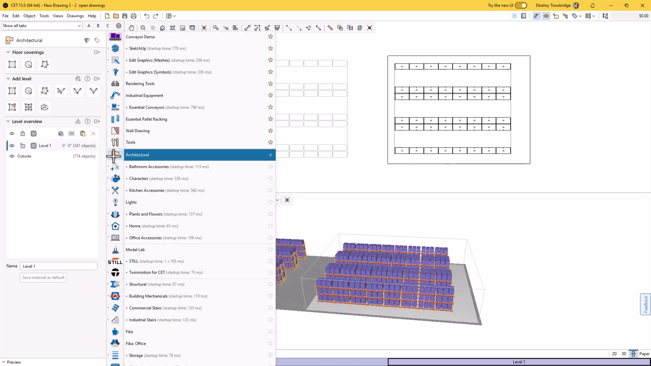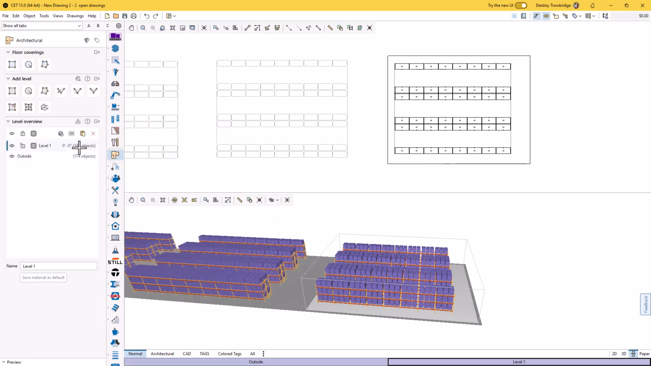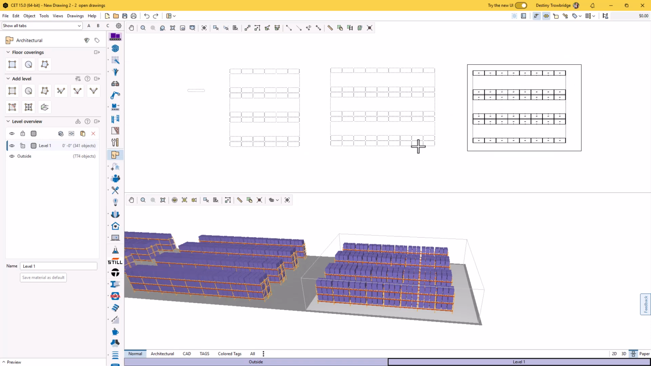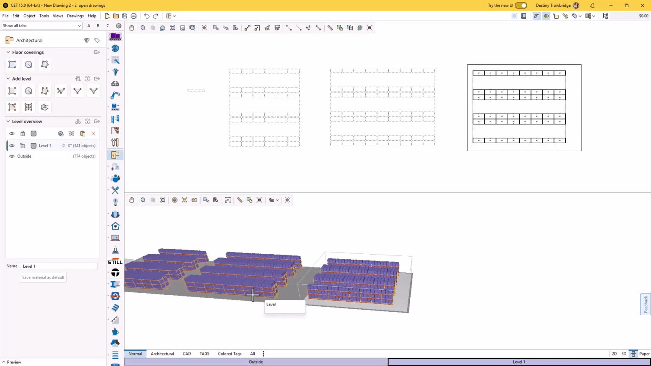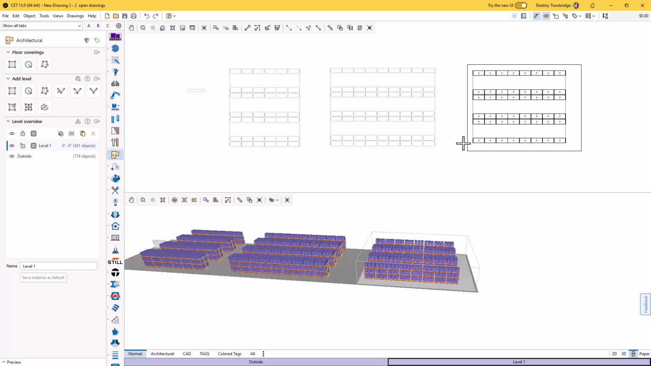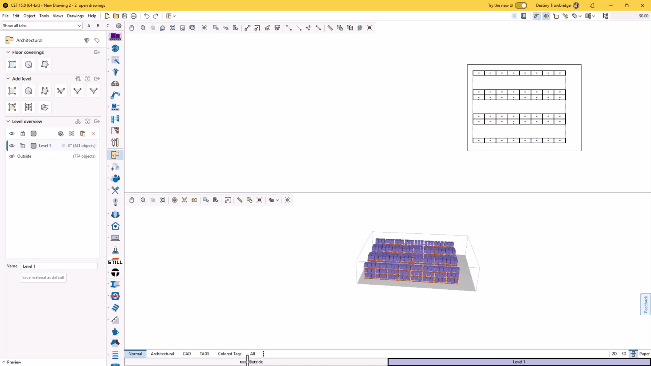Now if I go back to my levels, you can see this level 1 has 341 objects right here. So now I can choose to turn off everything else. Let's say this is what I'm working on right now, and I've got this level 1 turned on. If I want to turn off the outside, meaning everything else in my drawing while I'm working in this one section, all I have to do is left click on that outside button. Anything that is not included in this level 1 area, I can just left click on it and it will turn off.